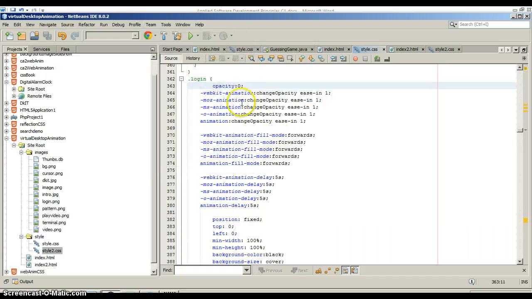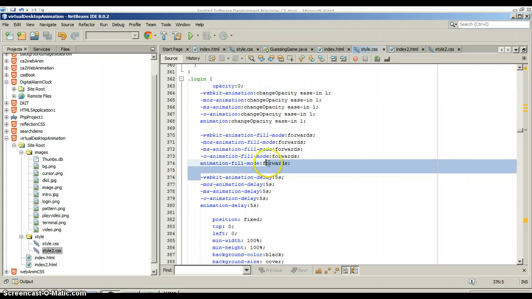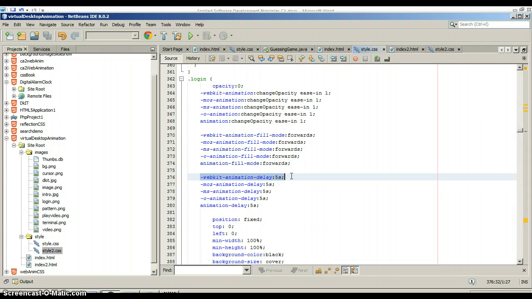When our load bar is finished at 7 seconds, our login screen div changes its opacity from 0 to 1, making it visible. In order to coincide this with our loading bar completing, we set an animation delay on this.